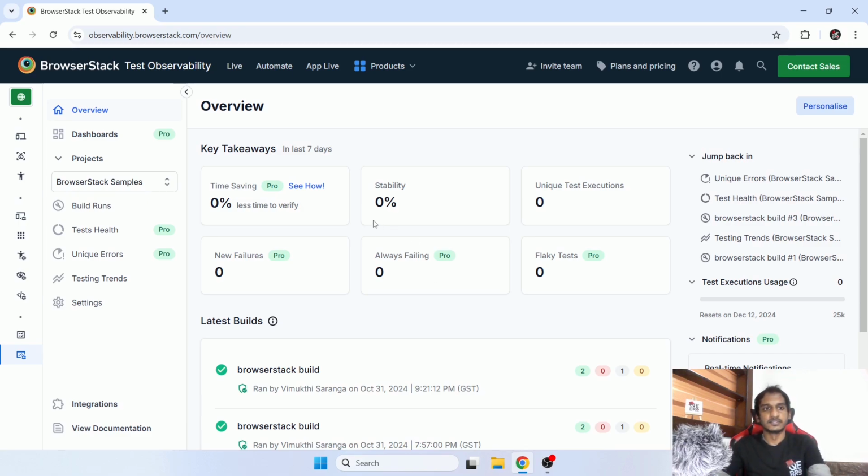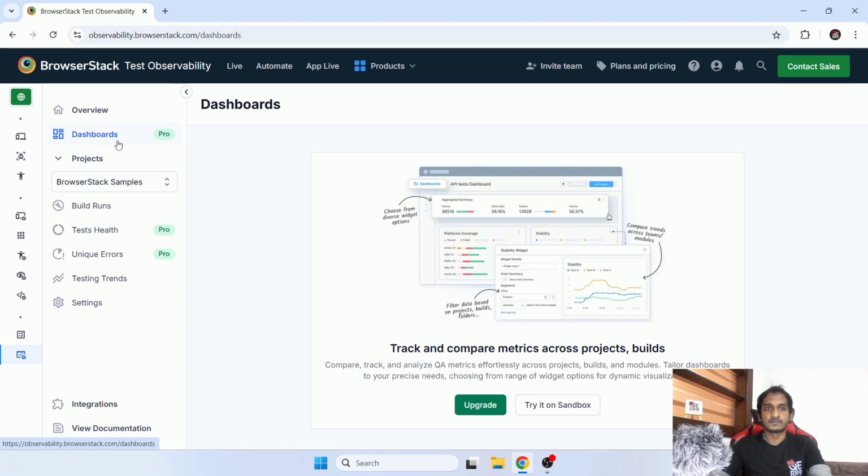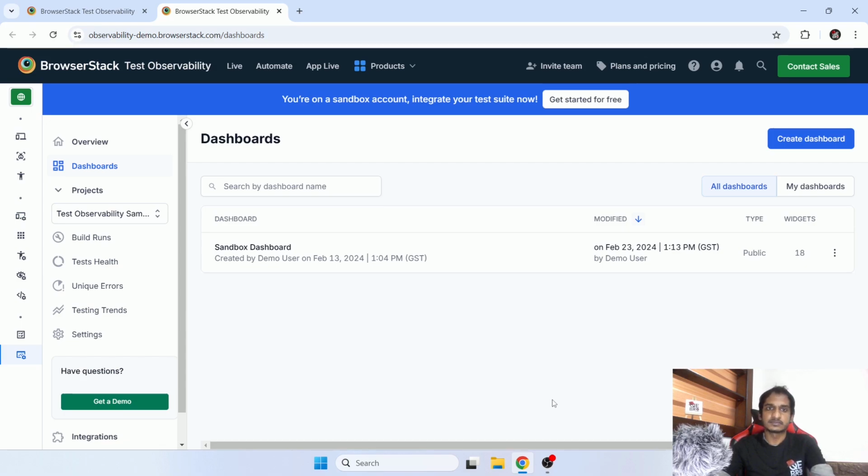So this is your solution, BrowserStack test observability. BrowserStack has integrated some data on their sample project, so I will use that data to show the features of test observability. I can go to the dashboards, and here you will see an option called try it on sandbox, so I will go with that option. Here in the sandbox, I'm checking these available features with BrowserStack data, not my real data.